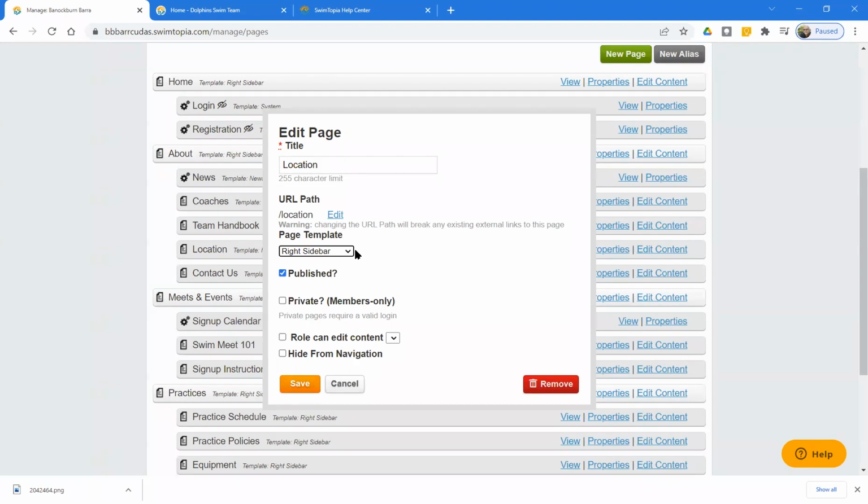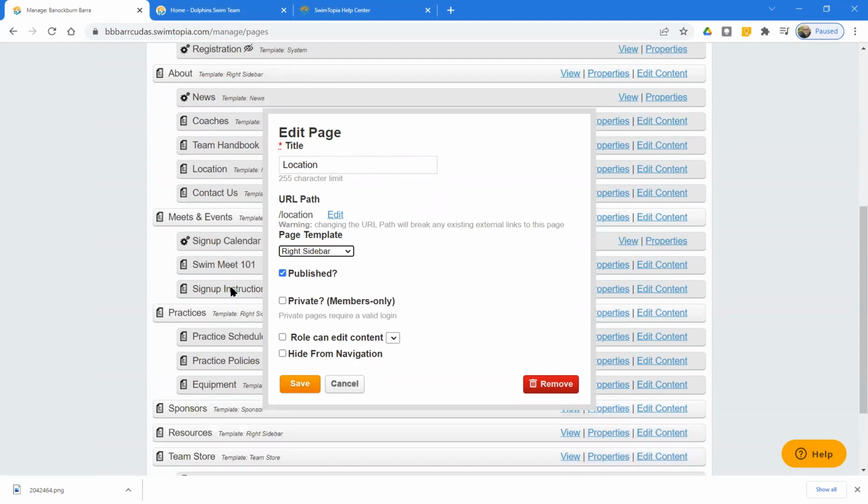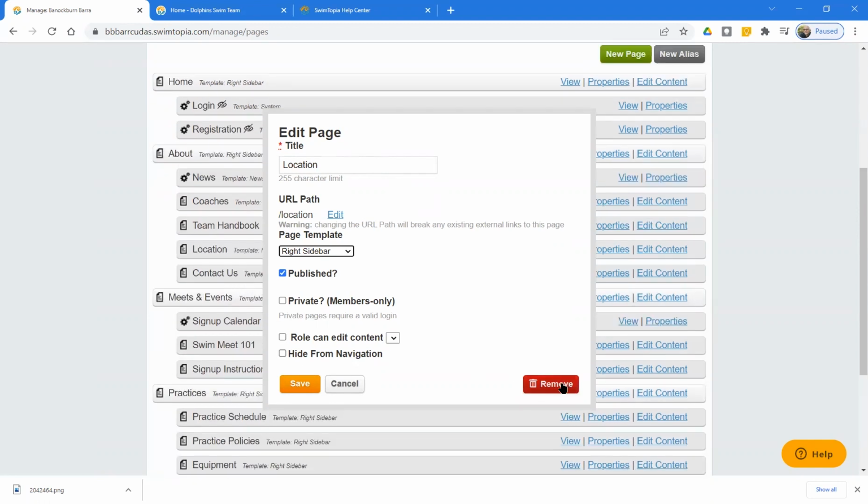You can see there's a lot of other things you can do under the Properties tab when it comes to editing your SwimTopia website. As we mentioned before, you can have as many or as few pages as you like. So if you're finding that there are too many pages on your template website when you first come into SwimTopia, you can simply remove them and that will delete the page.